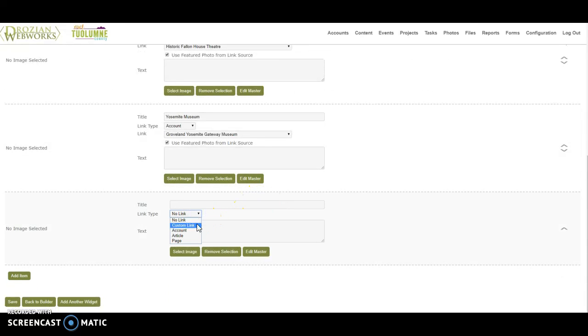And then it allows you to link to an account, which would be within your system. You can link to another article, you can link to another page. So if in that itinerary group you wanted to draw out a page of activities that you had, you could do that as well. If you check to use the featured photo from the source link, and you've selected a page or an account that has an image, then the system will automatically pull the image and you don't have to select a specific image.